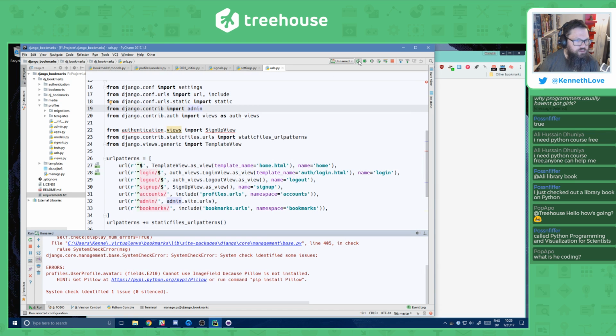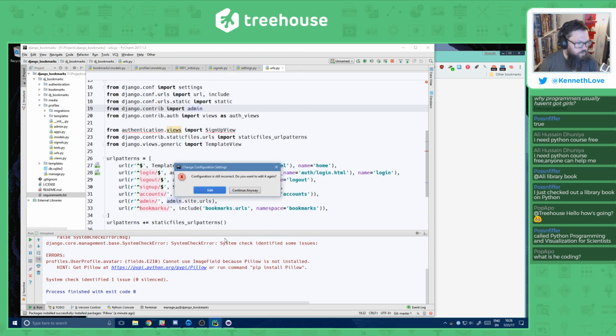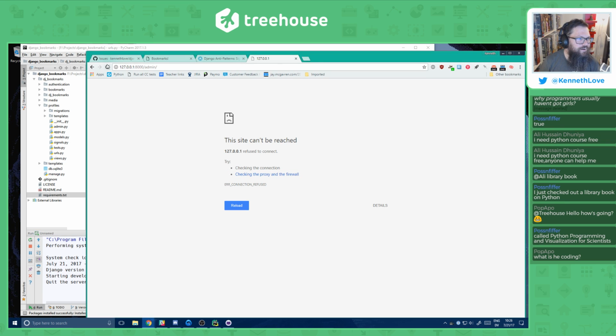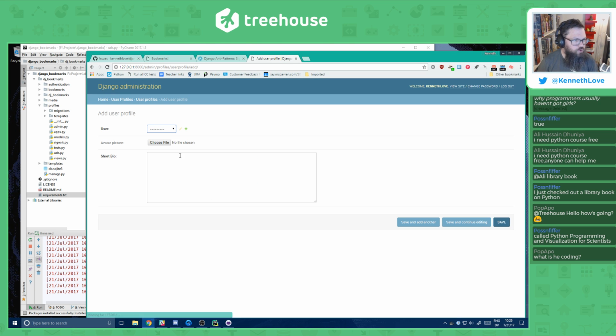I don't know why it thinks Django isn't. Yeah, just do it. Obviously it works because we keep doing it like this and it works. Oh, man. All right, whatever. Okay, so we will need to add a user profile for our user. And we'll just say creator. And I'll save.